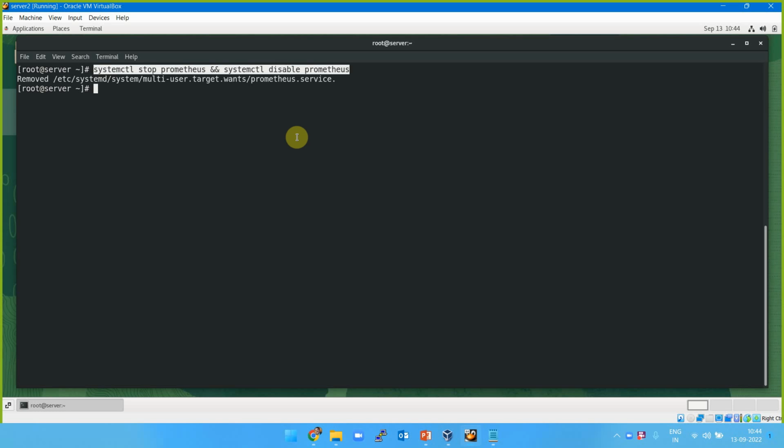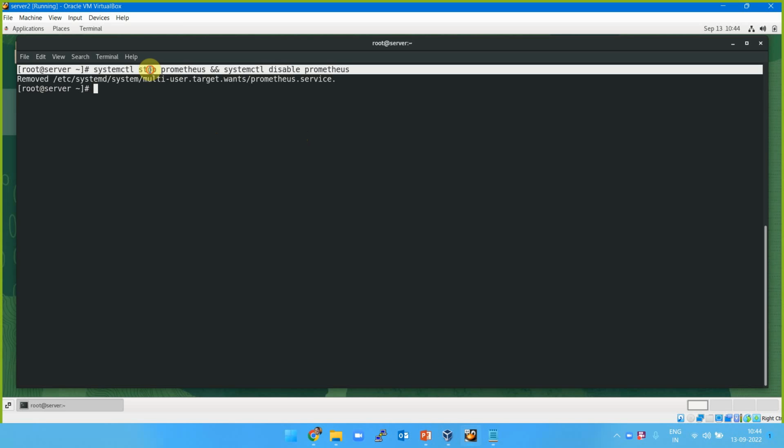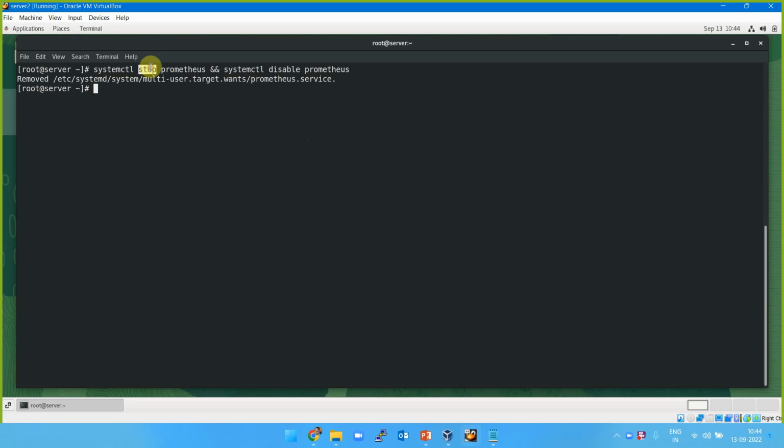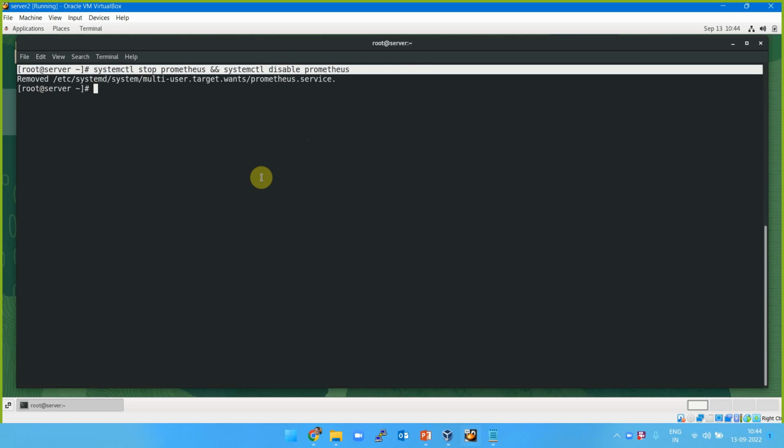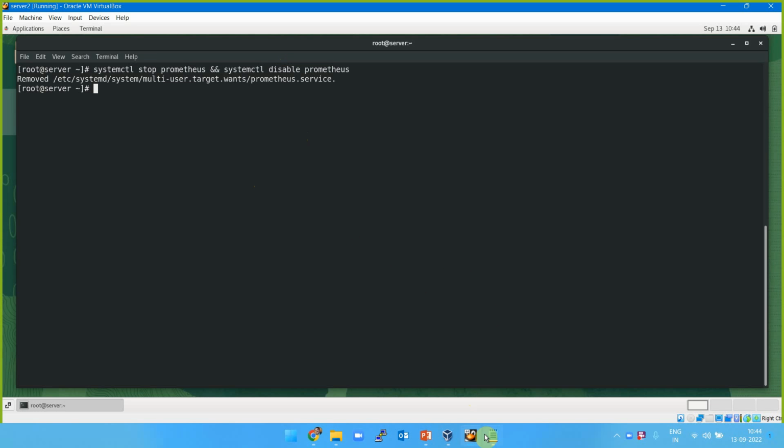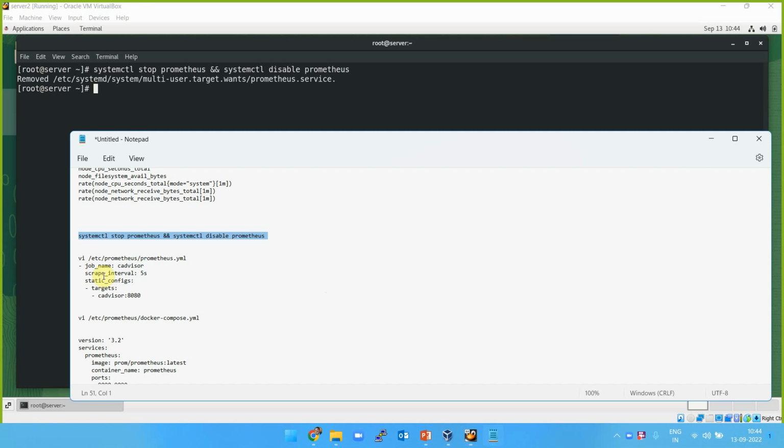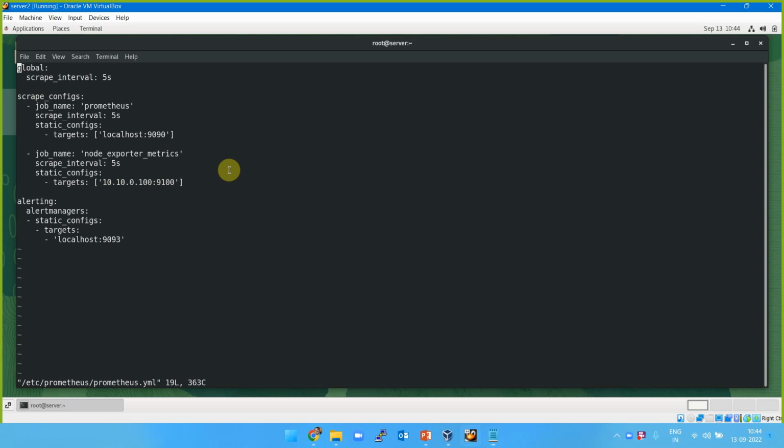But interestingly, I will be using the same prometheus.yml file in the container also. So in order to work with containers, temporarily I have to disable my Prometheus. So I have stopped Prometheus, disabled Prometheus, and Prometheus is not running now. It will not start till I start it manually and enable it later on. So let's work with cAdvisor, that is container advisor. We are going to use the same file for container advisor as well.